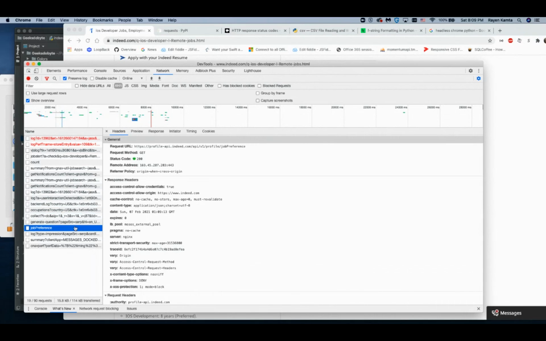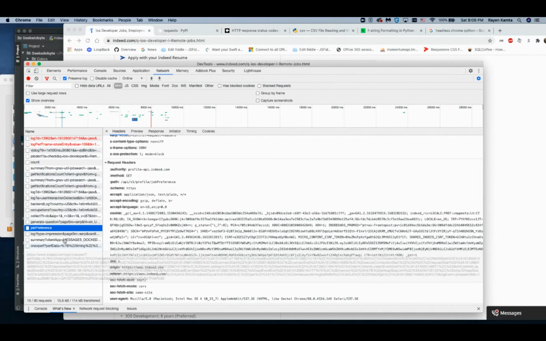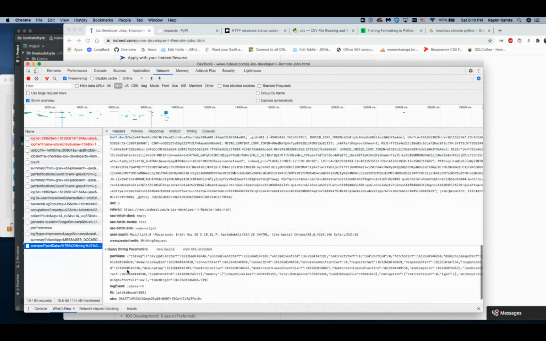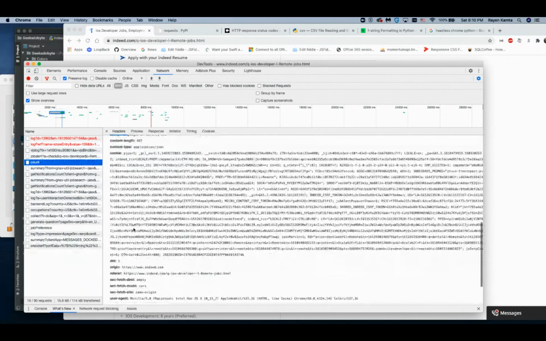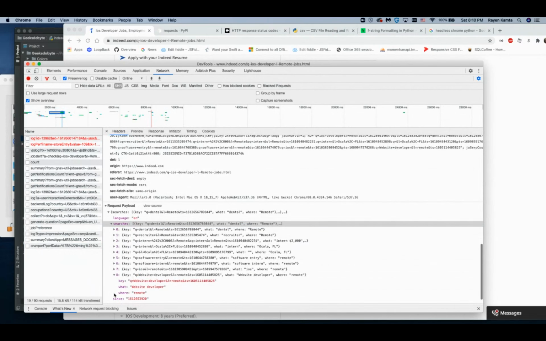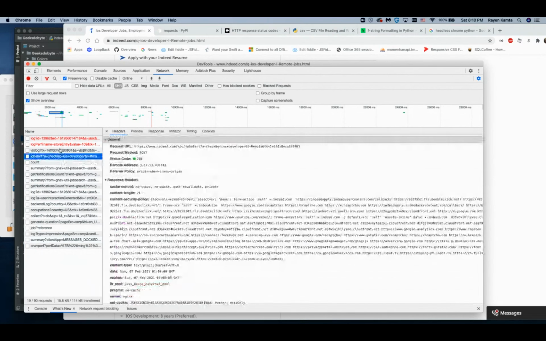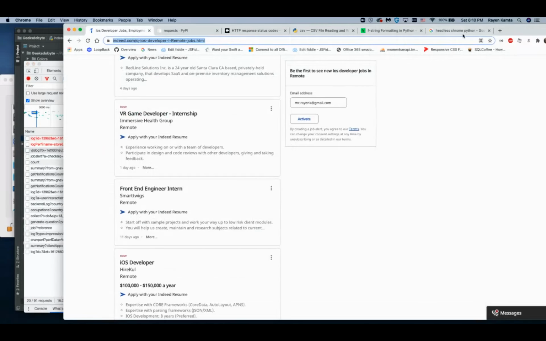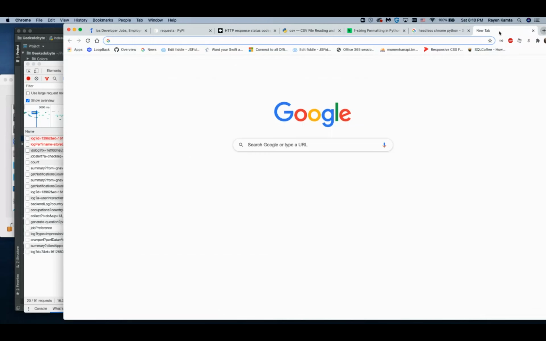So websites use APIs to send data to their web pages. A lot of the times you can see the API request and actually pull in what you're looking for. So I don't think I see the web data on here. What's a good example?